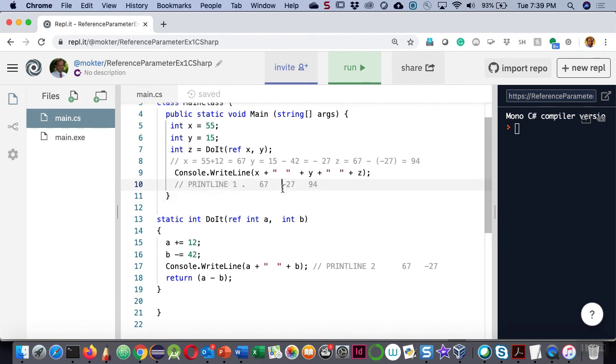So let us see. This will not work because I changed this type. It will not work because I changed the original. See, so the y value will be 15. It will not match my commented output because previously it was a ref type. So do not look at the output over here. So let us understand. The first one is printing 67, and the second 67 is coming from 55 plus 12. And the b value is coming from 15 minus 42, equal to negative 27.